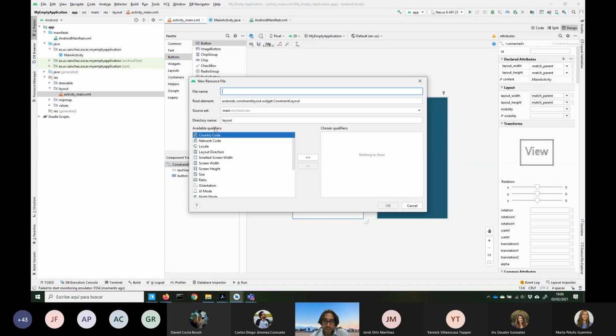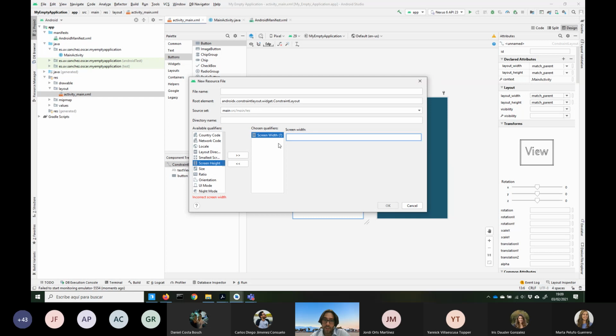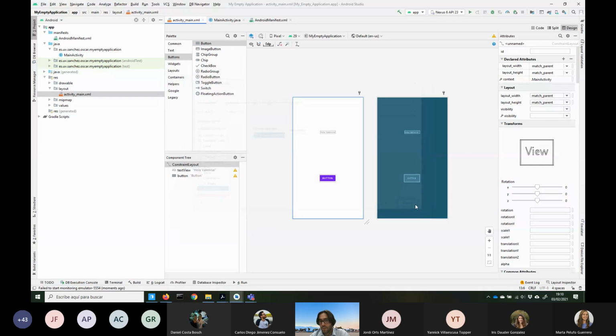Y podría crear, por ejemplo, uno que fuera Activity Main también, y ponerle calificadores, qualifiers. Por ejemplo, dependiendo del tamaño de pantalla, lo podría añadir el qualifier y ponerle distintos tamaños de pantalla. También según la orientación, etcétera. Te da también, por ejemplo, según el modo noche.